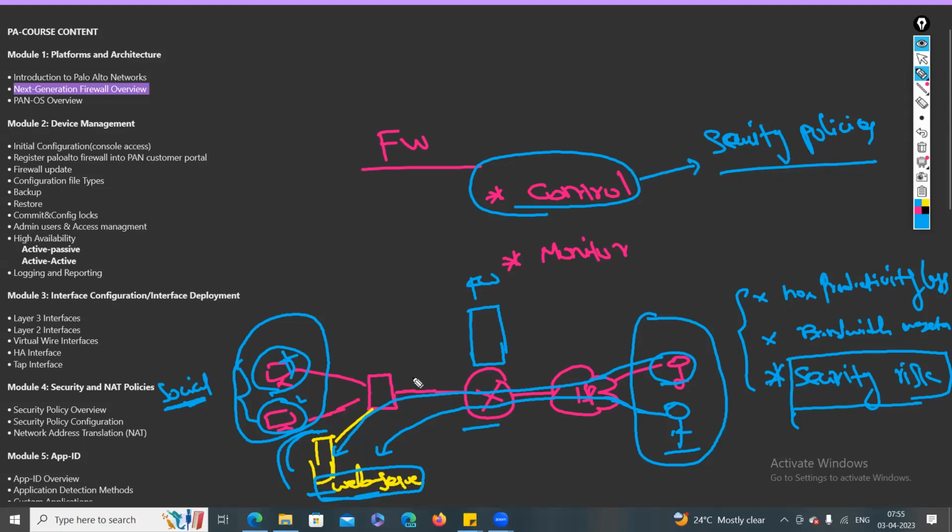Okay, so now whatever the service, whatever the traffic my internal users need to complete their job, only those particular services I'm going to allow from my internal to external network. If they are trying to access social networking, or trying to download some files, I don't want to allow that, so I'm going to restrict it with the help of the controlling feature available in the firewall.